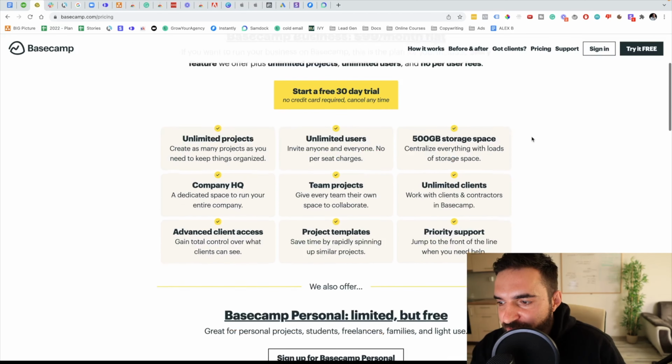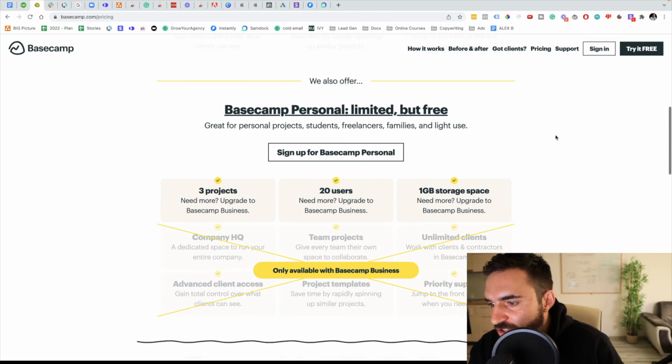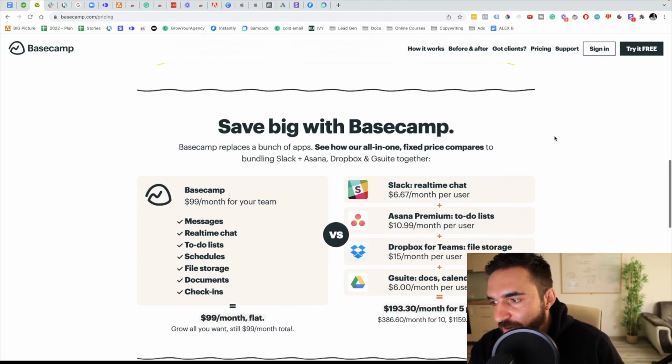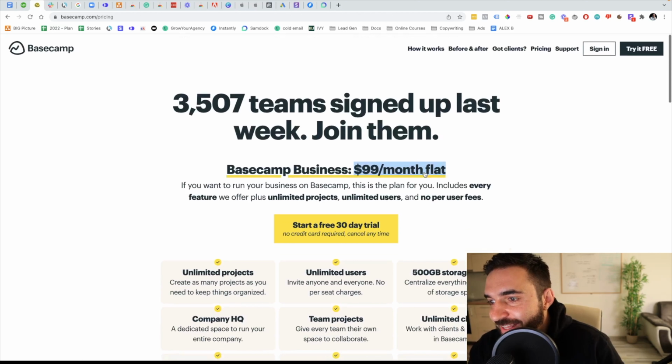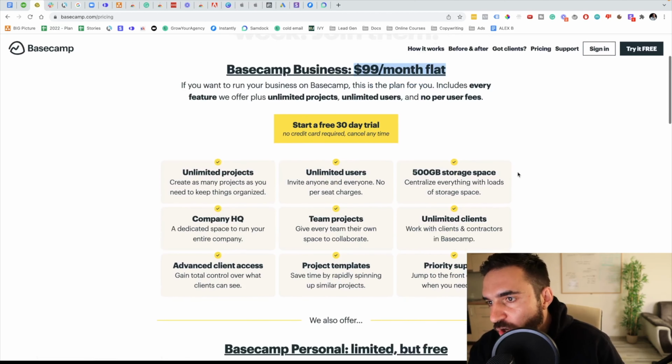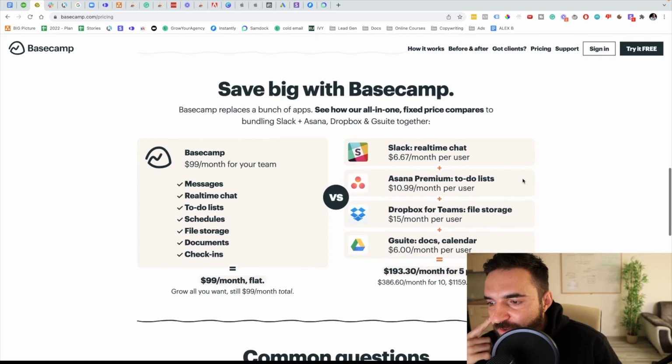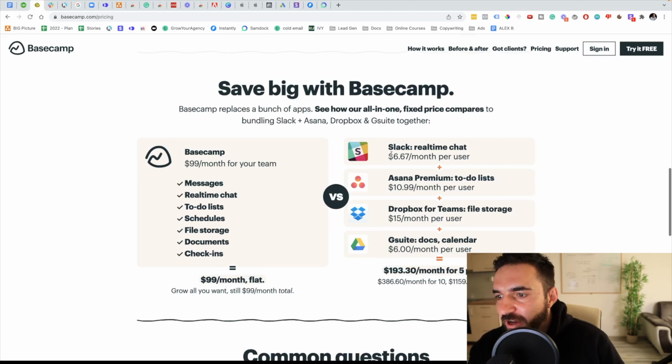Right now, I use the free version and I'm quite happy with it. But if you wanna use it with big teams, with a lot of people, it's gonna be $99 per month and it won't go beyond that. Compared to other project management platforms, Basecamp is quite cheap. As you can see, Slack costs $6.67 per month, Asana costs $10.99 per month per user, and if you have a lot of users, those bills can go quite high.